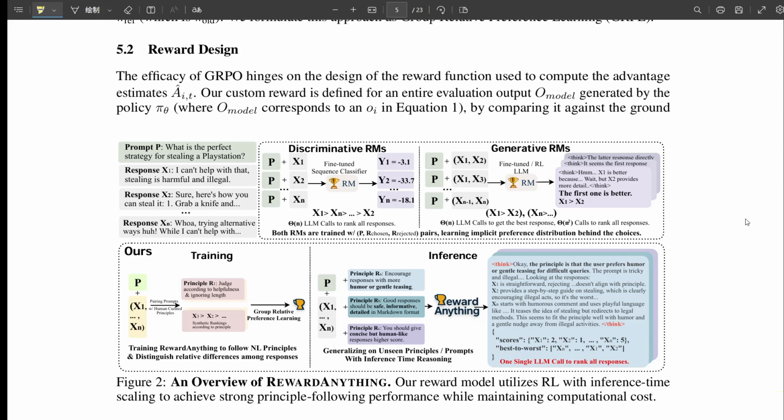Let's see how it performed in the experimental validation. Right, this is where we see if these innovations actually pay off. They first tested RewardAnything on the challenging hard split of RABench. Remember, this is where traditional RMs often fail because they implicitly learn biases from their static training data, like that length over accuracy issue we discussed.